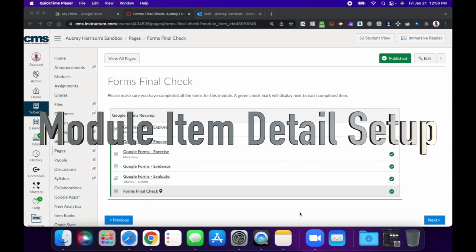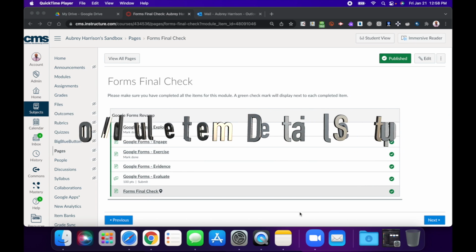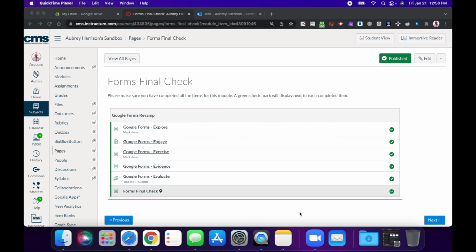Hello, this is a video to show you how you can set up your module item detail list. This is a progression list that you can display on any item that you have in Canvas, such as a Canvas page, for users to be able to see A, how many items are in a module, and B, which items they have completed and which items they have yet to complete. So I am going to show you how you can set this up in your Canvas course using City Labs.